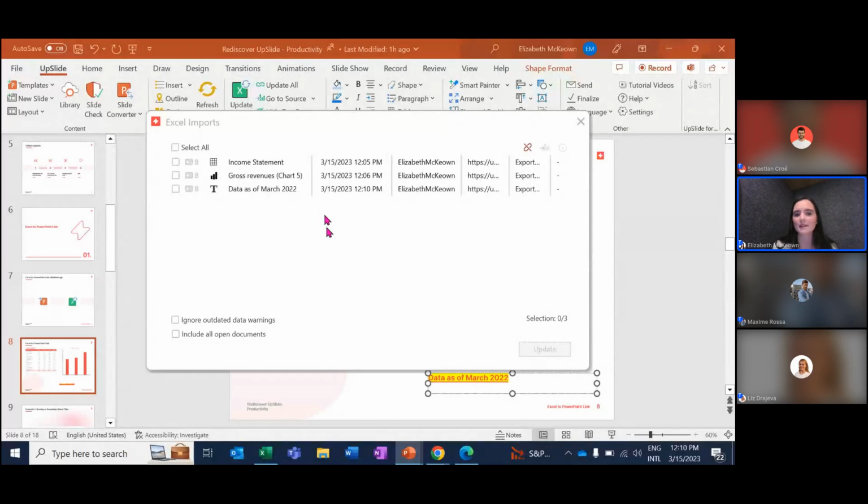So it'll tell you what slide the link is on. These icons to the right of them indicate what type of link they are. So T is a text link, these bars are a chart, and the grid is a table. You have the name of your chart, when it was last updated, and by whom.